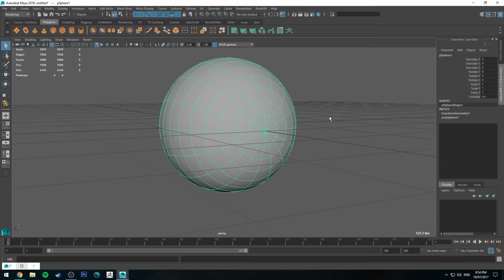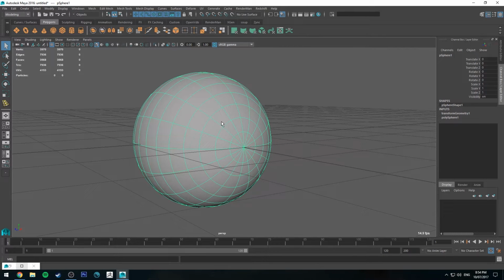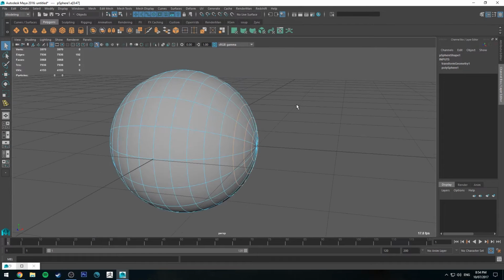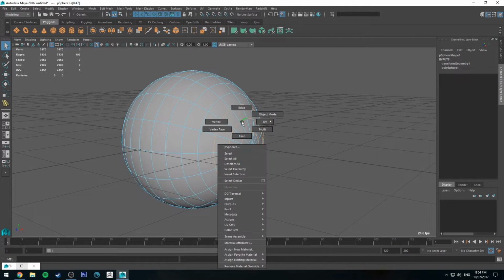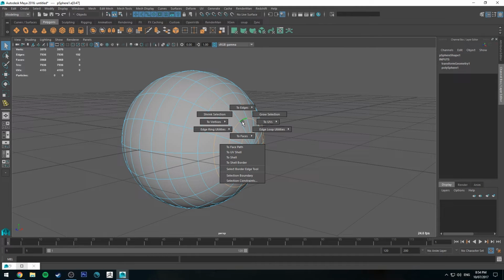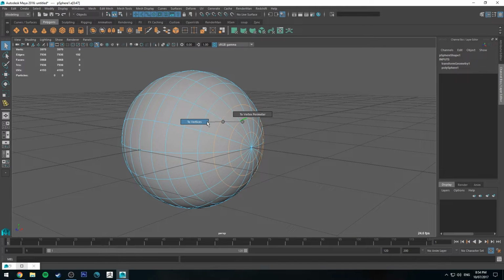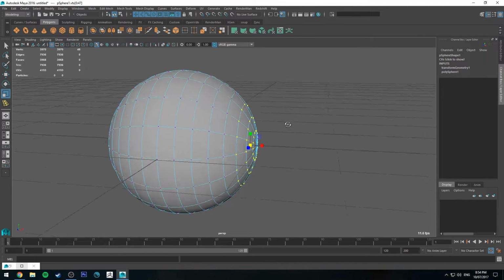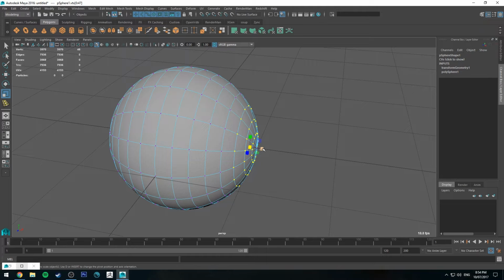All right, so the first thing we're going to do is create the iris and the pupil. Basically we're going to be using these first three poly loops, so this one here, and this one here. So what we'll do is we'll hold down right click, go to edge, double click that edge there, holding shift and double click that edge there, and double click that edge there. Then what we can do is hold down control right click and go to vertices.